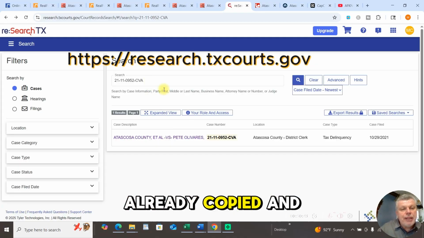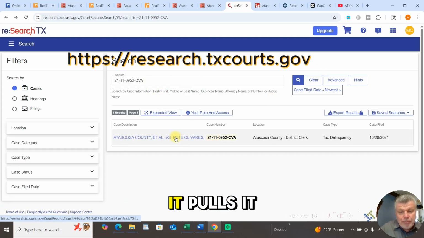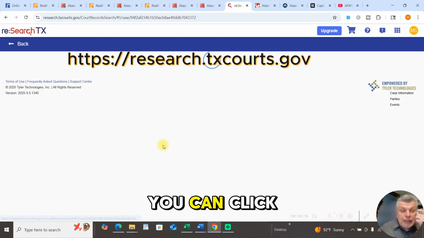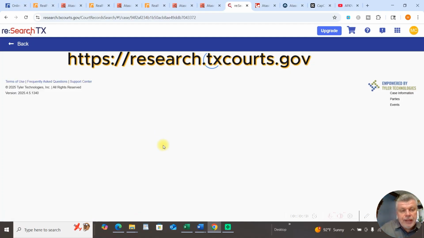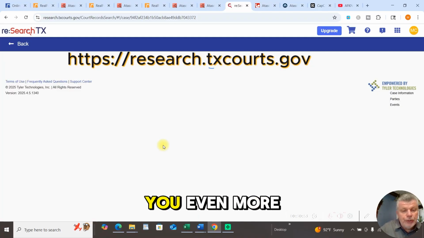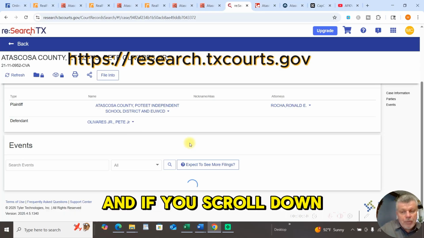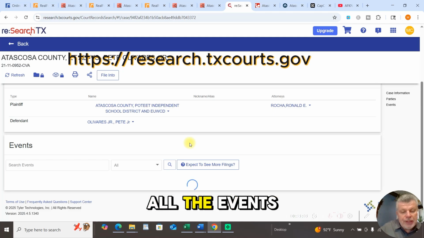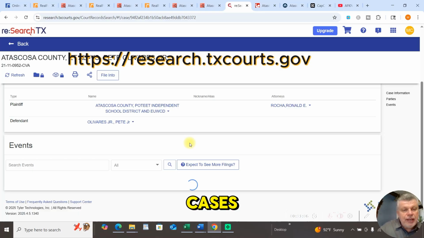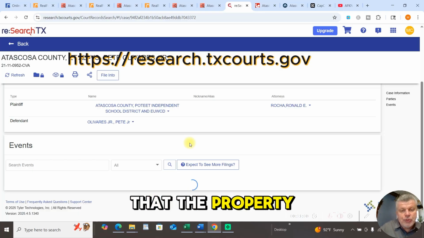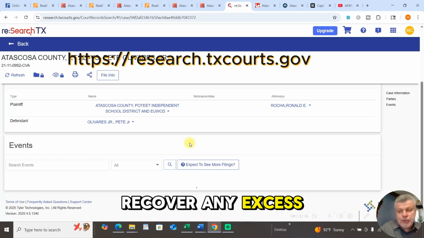But here I've already copied and pasted in a tax suit. It pulls it up right here, Atascosa County. You can click on it, and in due time, it will show you even more information you need. It'll show you the defendant, and if you scroll down, once it downloads, it'll show you all the events in that case leading up to the sale, and even in some cases, if it was a while back that the property was sold, it'll show you any petitions or motions brought before the court to recover any excess proceeds.